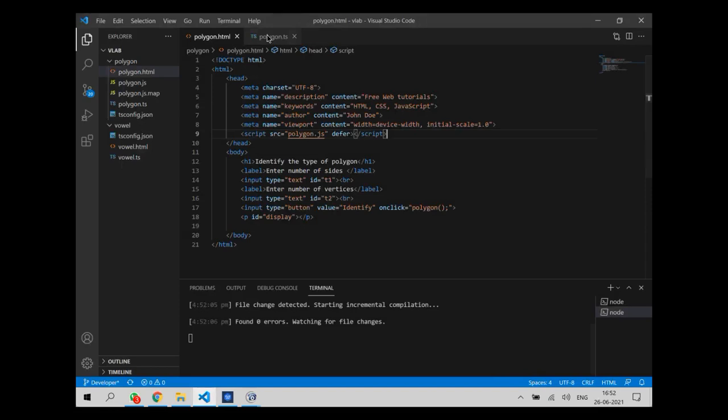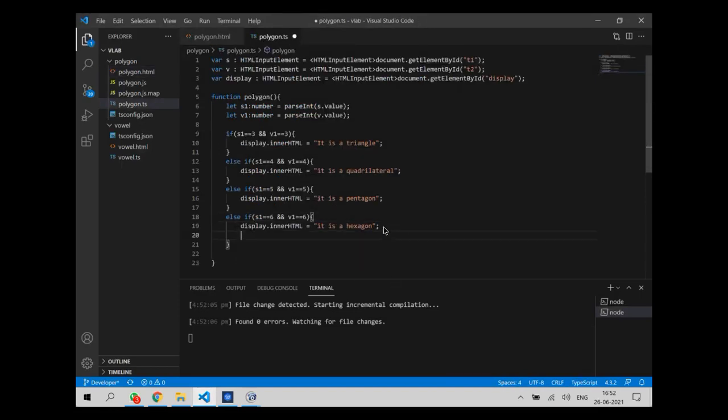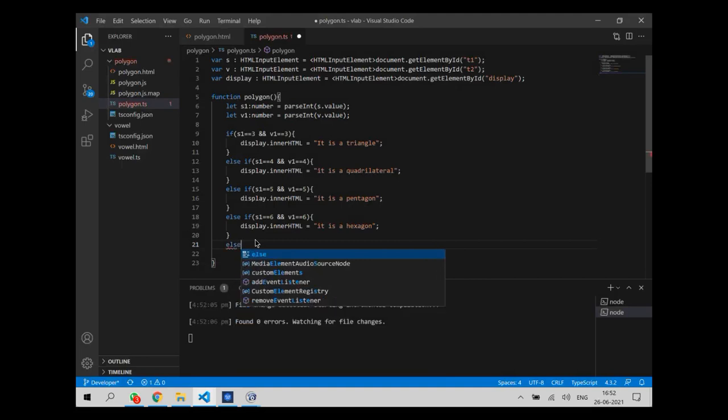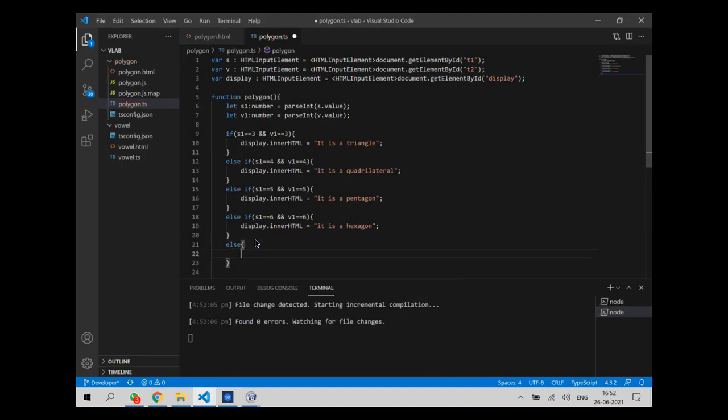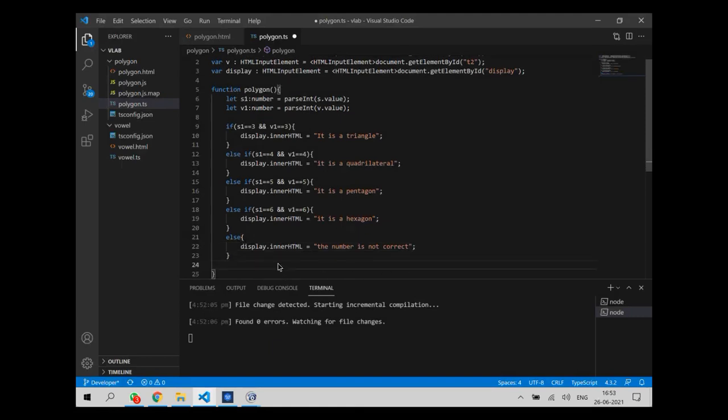Now if the person enters 7, I don't have 7 sides and 7 vertices in the program, so at the last else I will write: display the number is not correct. So in real life it's not true.